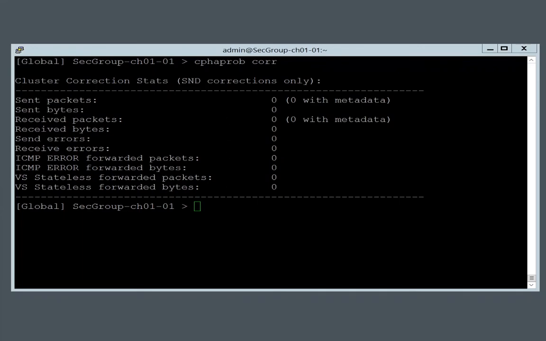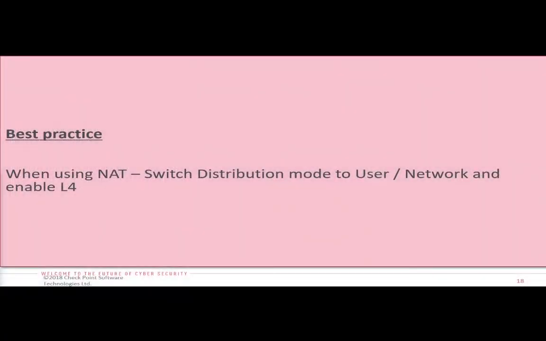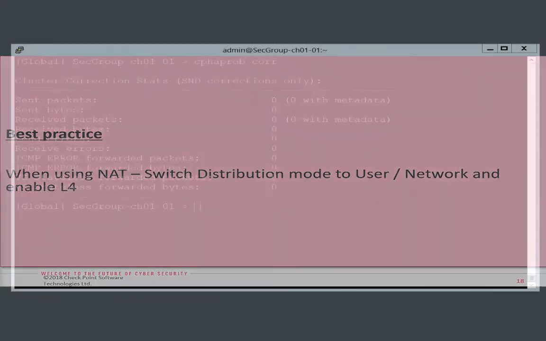However, if you're using NAT, then to simplify the job of the correction layer, any hide-natted networks, set them to use user mode. So we're looking at the destination IP and source port. And the destination networks, if for instance static NAT, you would use network mode, which uses the source IP and the destination port in the distribution algorithm.